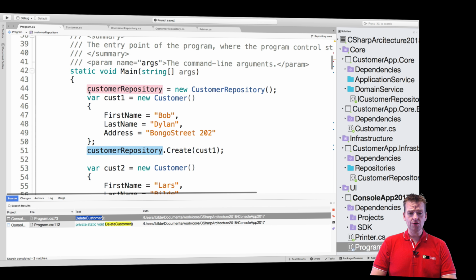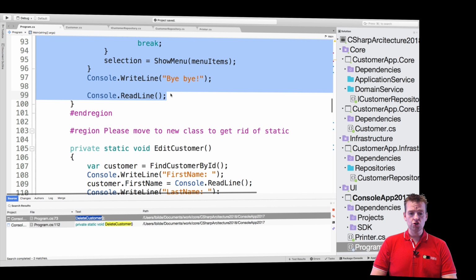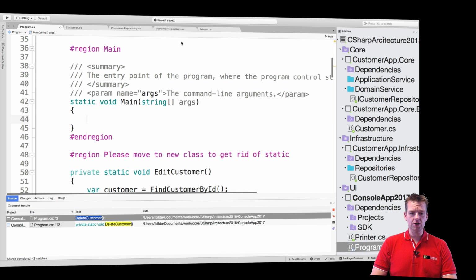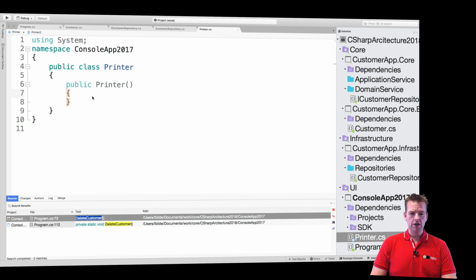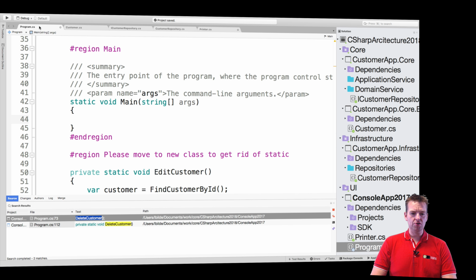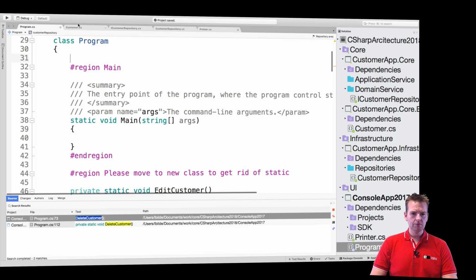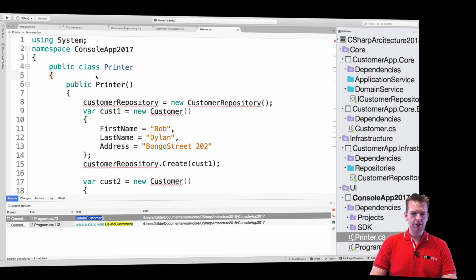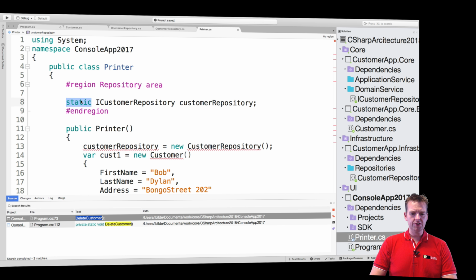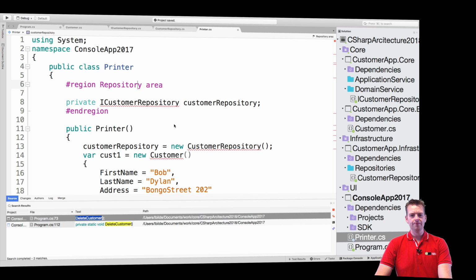So notice right here, I'm going to grab everything from the main method, cut that, put it into the Printer, and paste that in here. Then I'm going to go back to the program and cut this guy right here, the repository area, and put that into the Printer as well. I don't need the static anymore. I can make this private now, so it's only accessible inside the Printer, right?